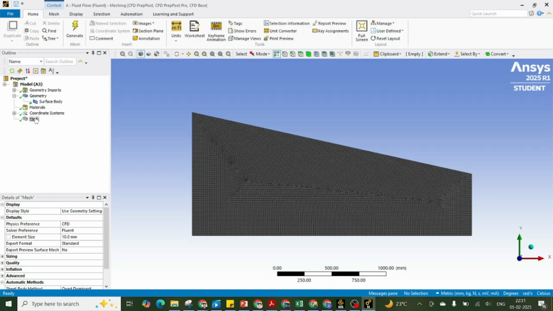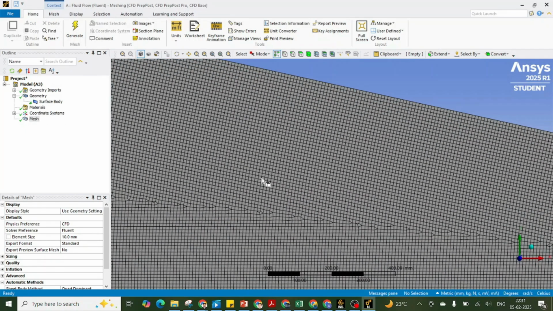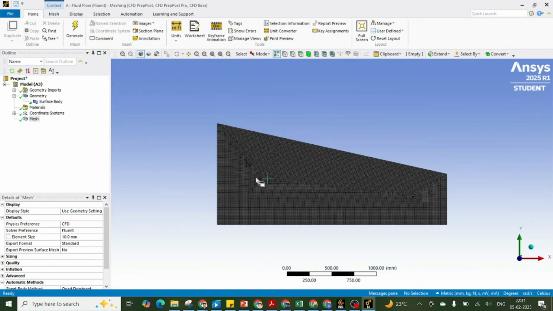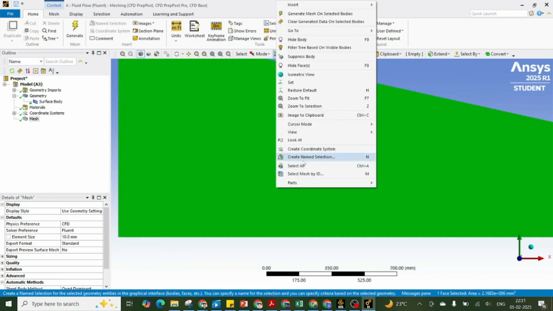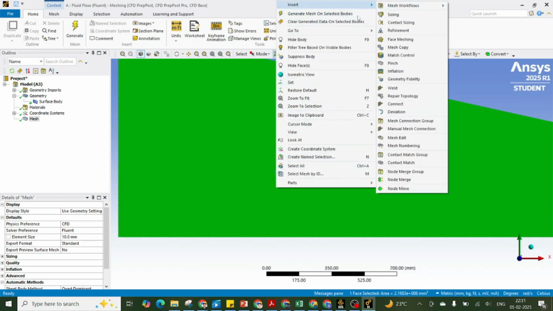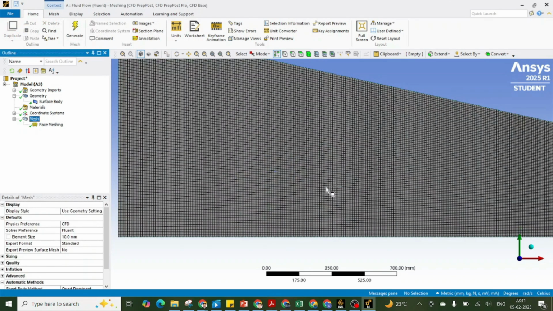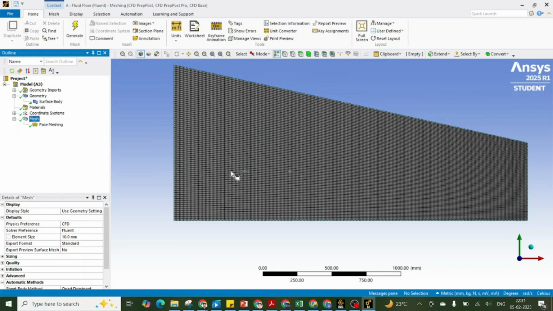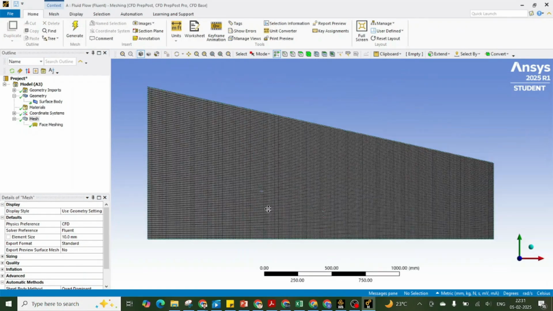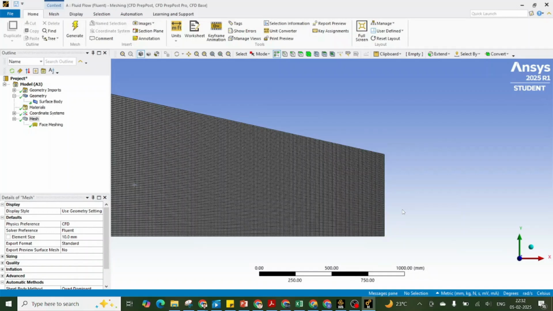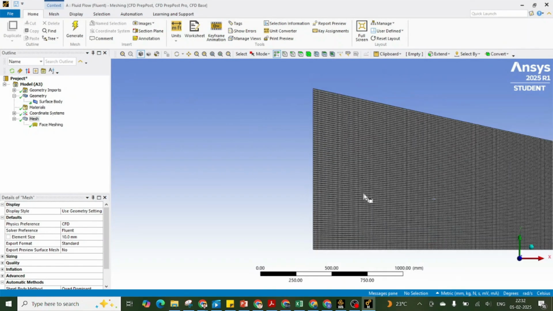We changed this from the coarse mesh to the fine mesh, but still we are observing some unstructured meshes. For that I will go for face meshing. Once you click on face meshing, we are trying to change all the unstructured mesh into structured mesh, mapped mesh. You can see a clear view of the mapped, structured mesh. Once you click on the generate button with the 10 mm element size, click on face meshing.